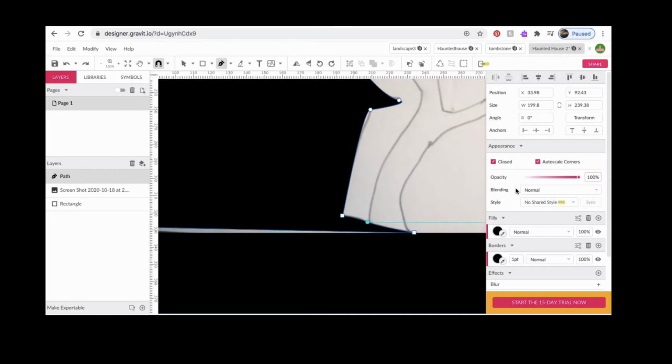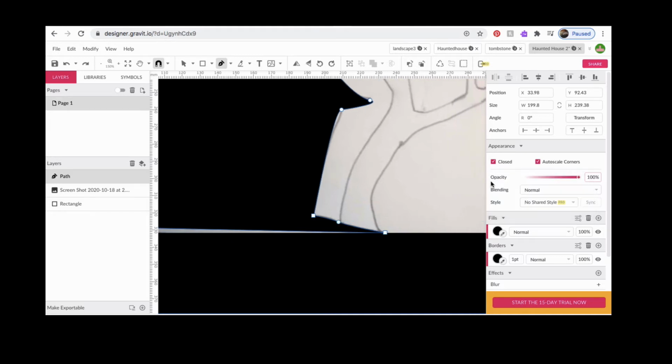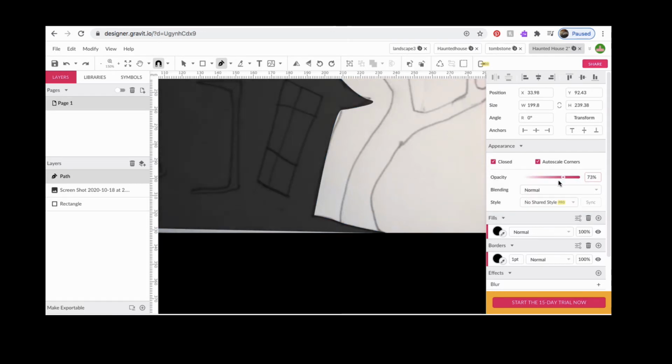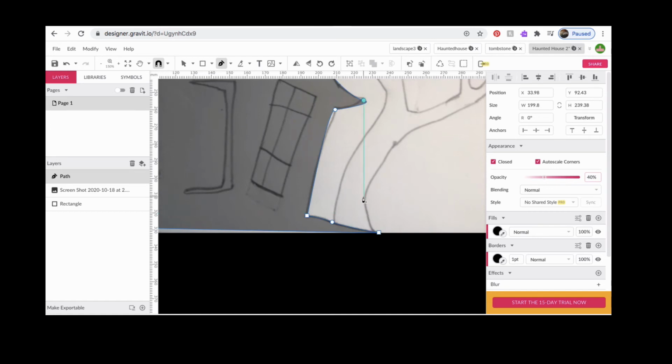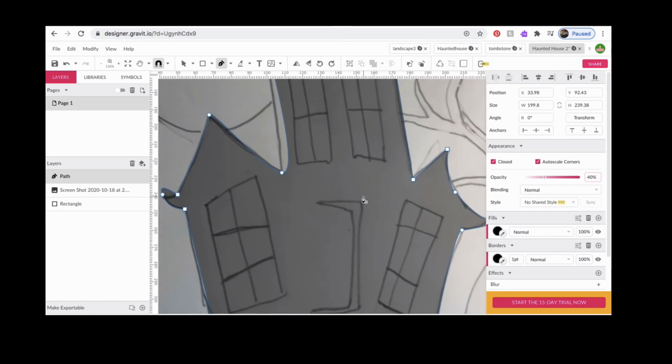Now, in order to see our picture, we need to reduce the opacity of the black. So if you go to the opacity slider in the appearance menu on the right, click on the slider button and bring it down until you can see your lines through the black fill.